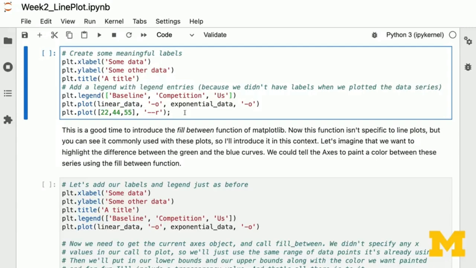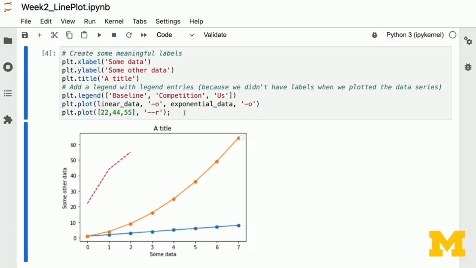Then I'm going to add a legend, and I'm going to say, well, the legend's got 3 things in it: baseline, competition, and us. And then I'm going to do the exact same plot calls that you just saw. And you can see it renders here nicely, and we've got the some data, we've got the some other data, and we've got the title.